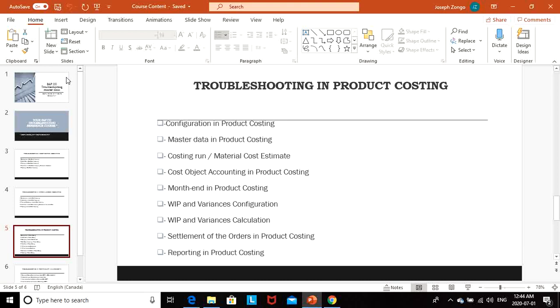After that, we talk about the settlement of the order in product costing: the settlement of the order, the WIP, and the variances. We talk about all these things, and we talk about reporting in product costing, the necessary reporting.